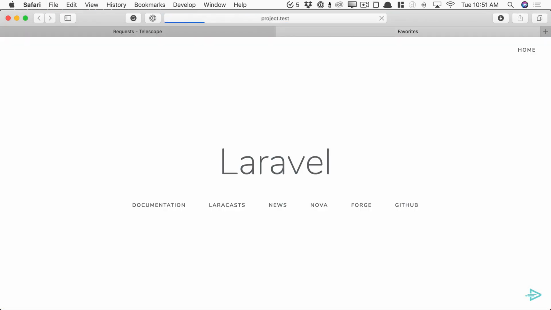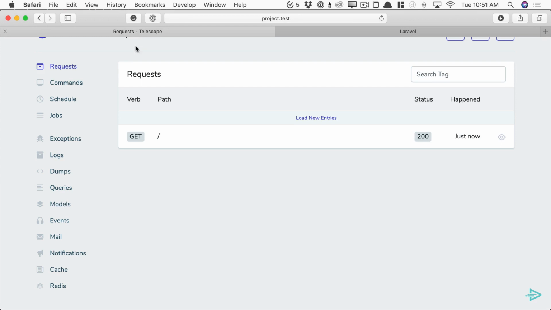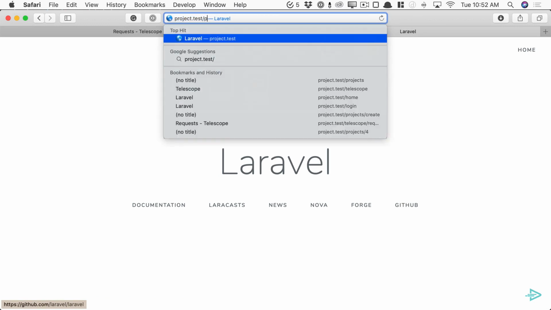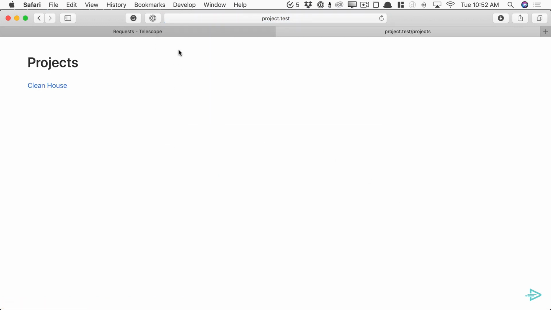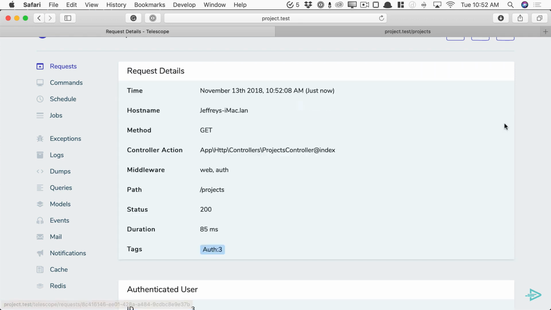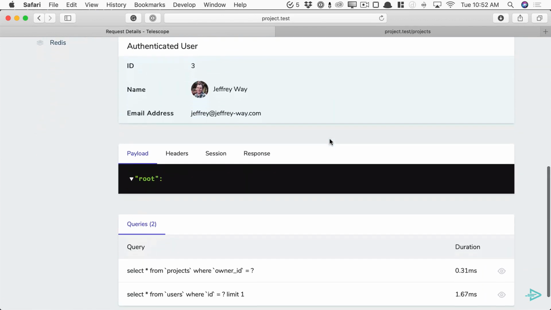I will open a new tab, we will visit our site, and you can now see we can load new entries, and we have a request here. Now, if we do go to /projects, all right, let's switch back. We have new entries. So immediately we can see the basic requests that are taking place. Here are the specifics of that request.